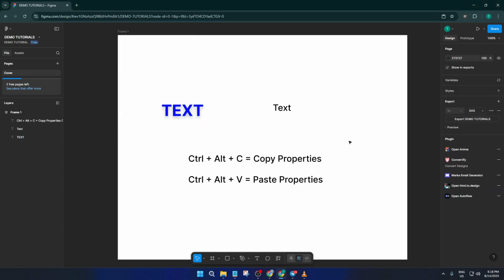Today I've got a super quick yet incredibly useful tip for all you Figma users out there. If you've ever spent time carefully styling your text, choosing the right font, color, weight, spacing, only to realize you want to use that exact look on a different piece of text, this video is for you. By the end of this tutorial, you'll know exactly how to quickly copy and paste text styles in Figma, saving yourself a ton of time and effort and keeping your designs beautifully consistent.